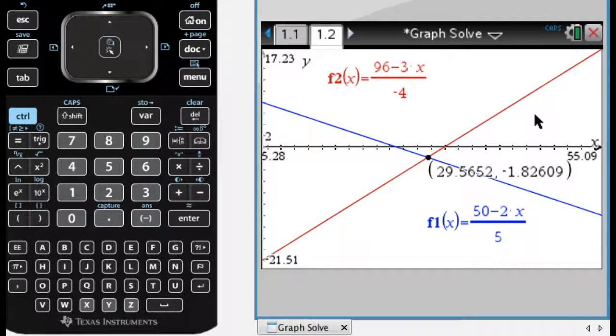But anyway, that's how you can solve a system on your TI-Nspire by graphing. So I hope you found this helpful, and good luck.